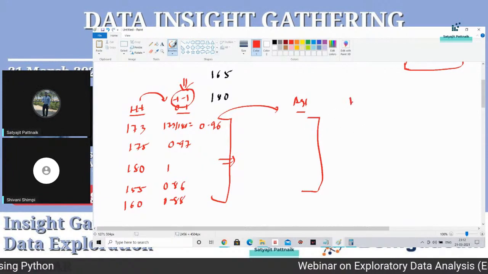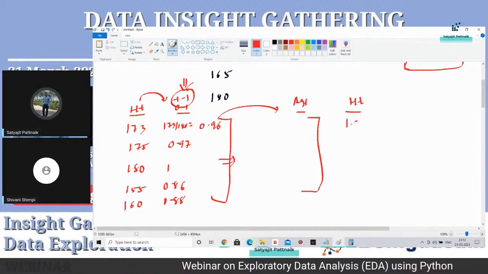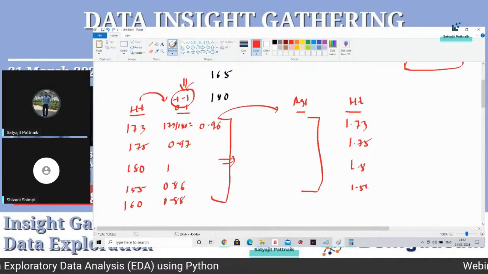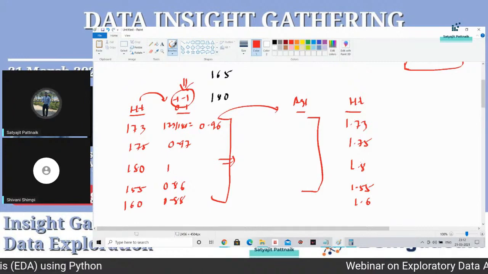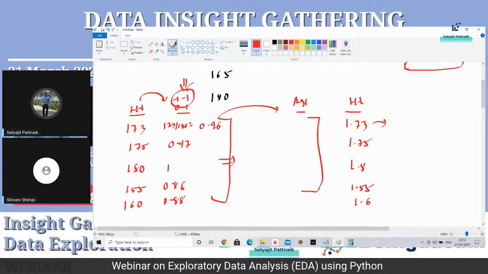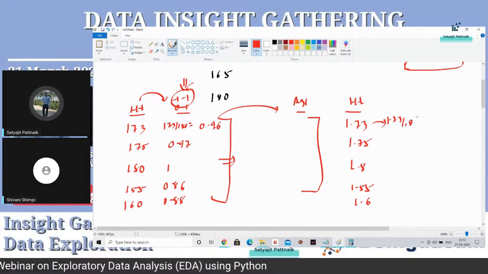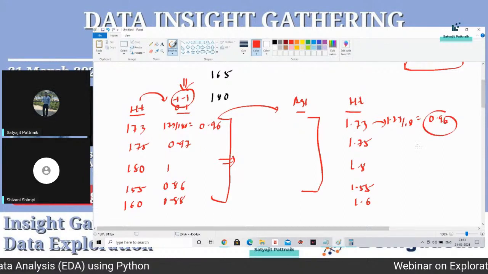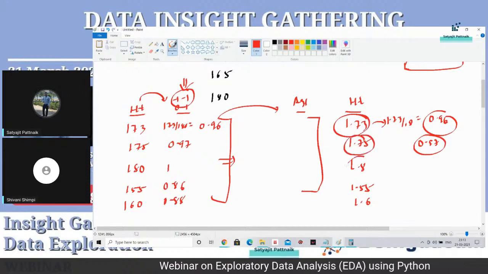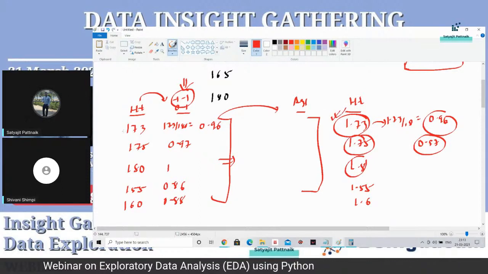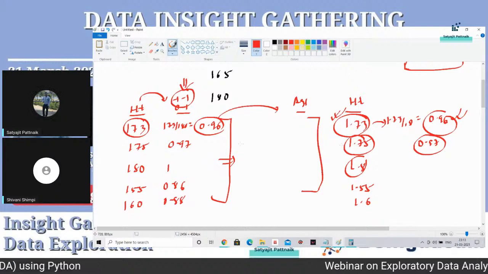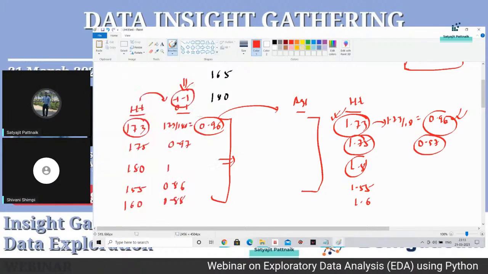Tomorrow, if I have the height variable in meters, let's say 1.73, 1.75, 1.8, 1.55, 1.6, again these are not on the same scale, right? So again, we'll do the same technique. 1.73 divided by 1.8, the output is going to be the same, 0.96, 0.97. You can see this. However, the raw values are different: this is 1.73, this is 173, but the converted values are the same. So let's try to understand the various feature scaling techniques.